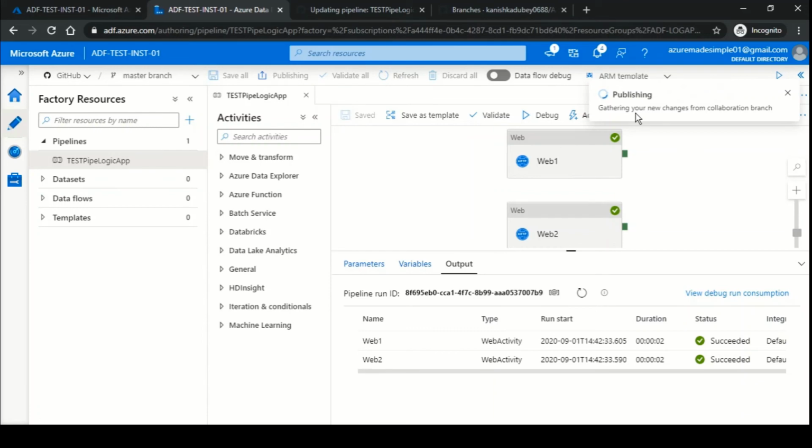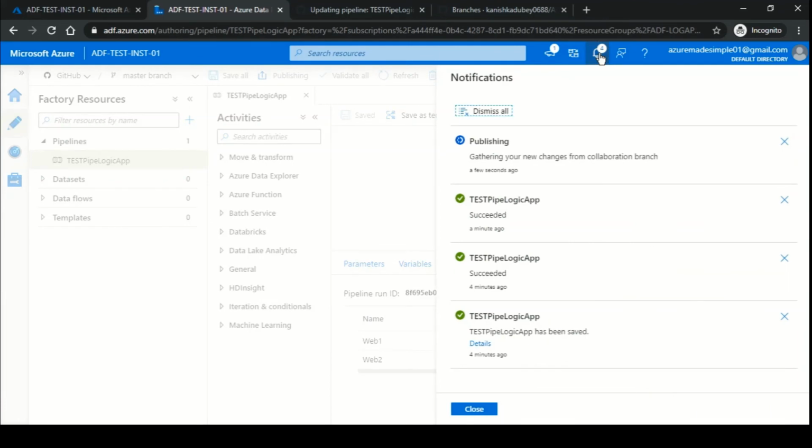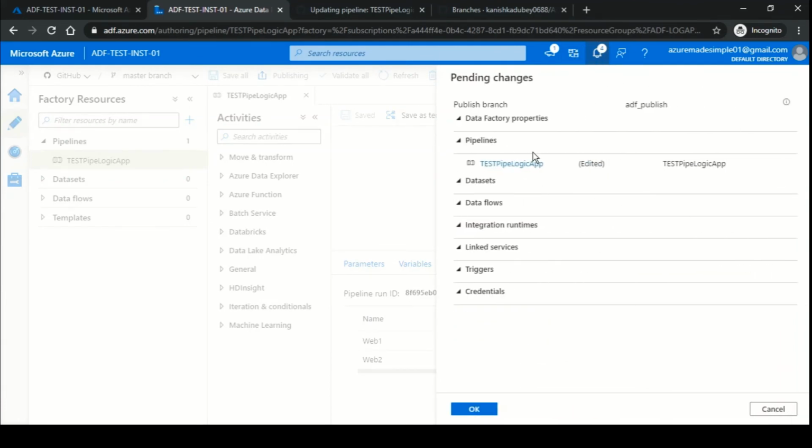Now it says it's publishing, gathering all the new changes from the collaboration branch, that is web activity 2, and it is trying to publish. Okay, so it gives us the pending changes, right? As we can see, the publish branch is ADF publish in your repository. Now what is the publish branch? Publish branch is a branch in a repository where publishing related ARM templates are stored and updated, right? Currently, since we haven't published it, we are not able to say. Ideally, once this publish is successful and it is deployed, we should be able to see the details.